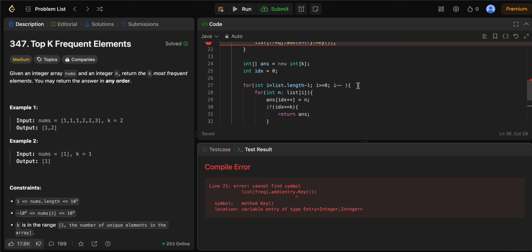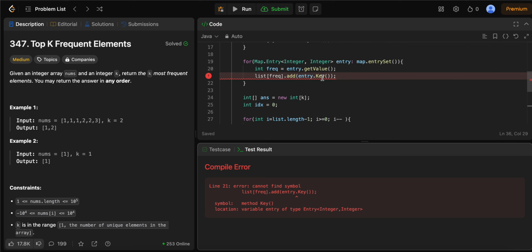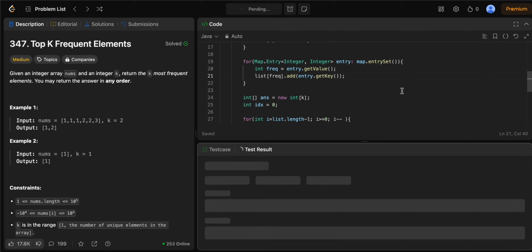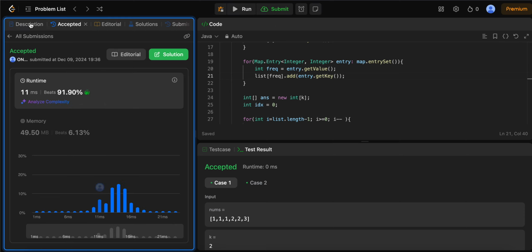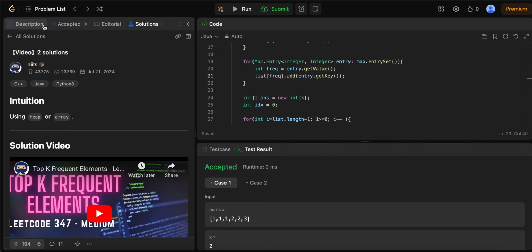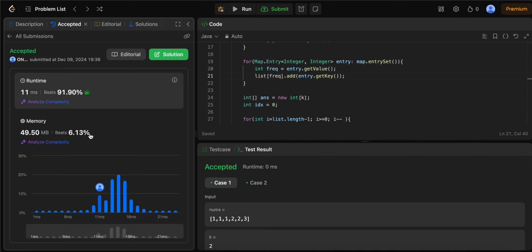Okay, this is a syntax error. I need to work on my syntax more, which means I have to revise more. Okay, it is accepted. Now let's try to submit it. Okay, that's good. Thank you.